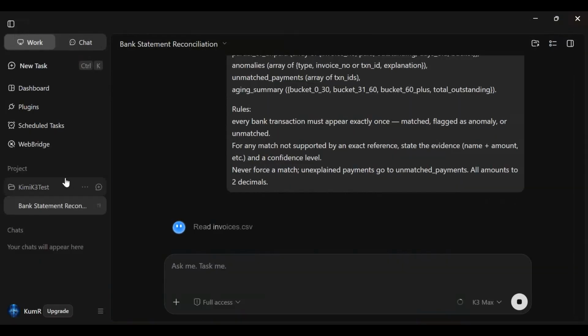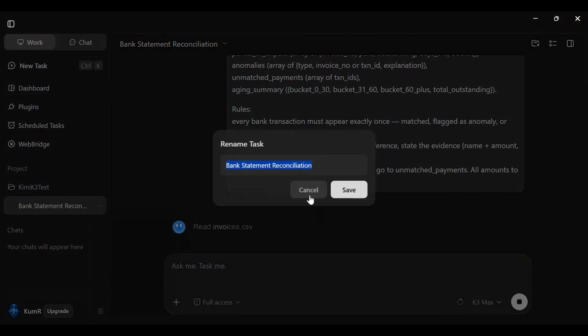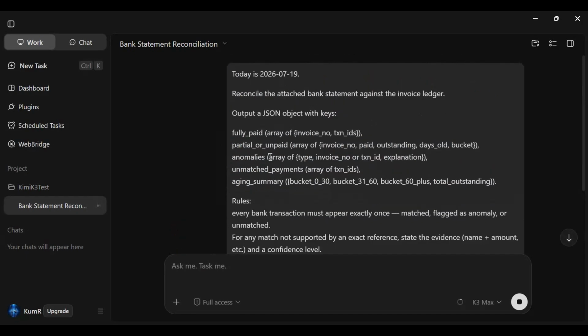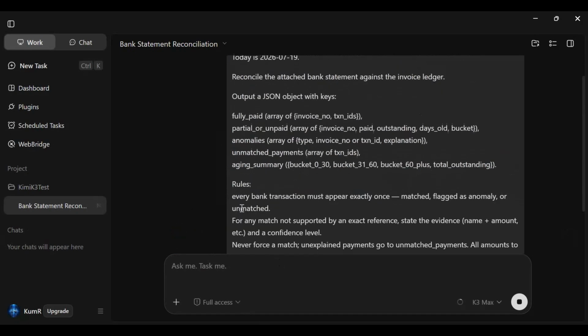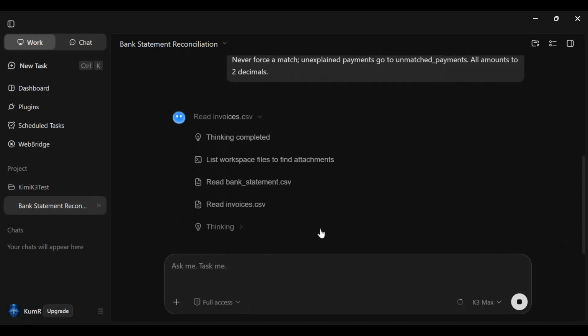Let's close this. So it's given a name called bank statement reconciliation. Let it be. But one thing I can tell you is it's extremely slow. It's already been 4, 5 minutes since we submitted this, and I do not see it. It's at 14:38, right? Yeah, it's been 4 minutes since I submitted this one.